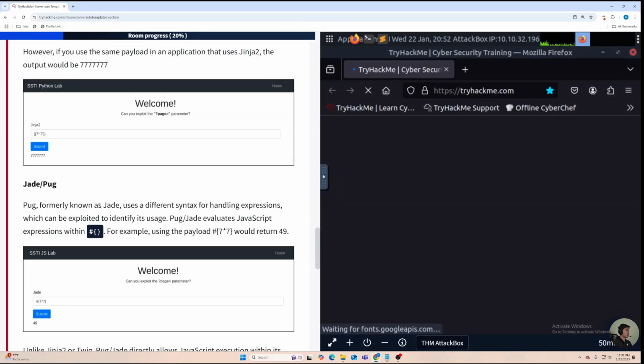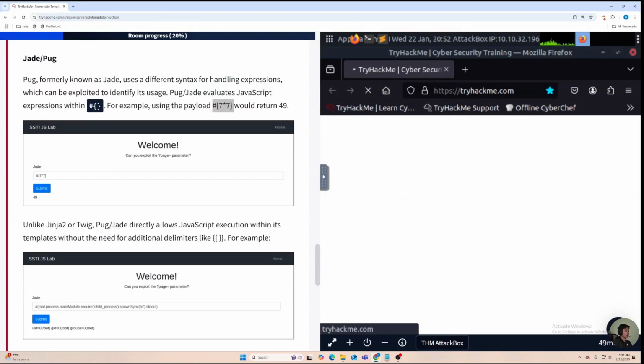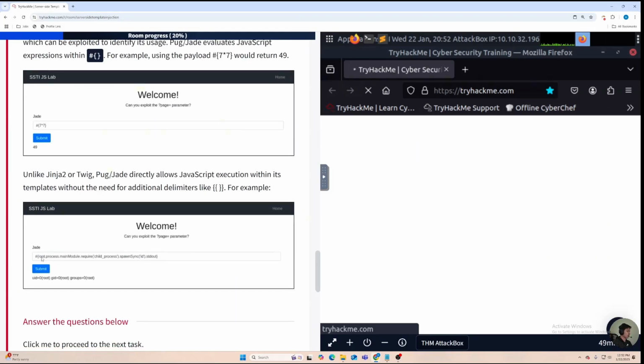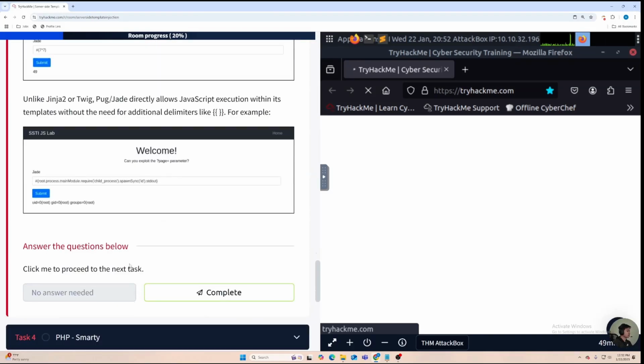Pug, formerly known as Jade, uses a different syntax for handling expressions, which can be exploited to identify its usage. Pug evaluates JavaScript expressions with this syntax. For example, if you use a payload like this, it will return 49. And like Jinja2 or Twig, Pug allows JavaScript execution within its templates without the need for additional delimiters like this. Okay, so this is a sample.